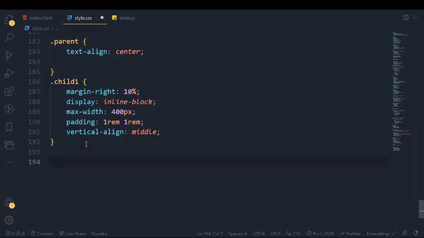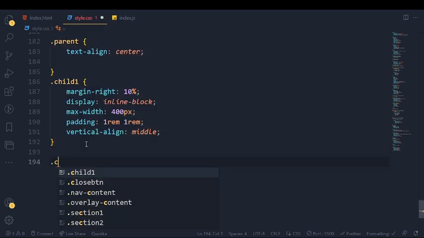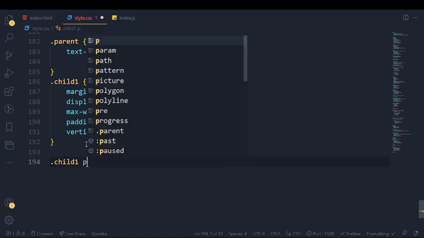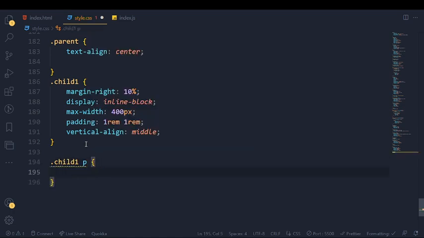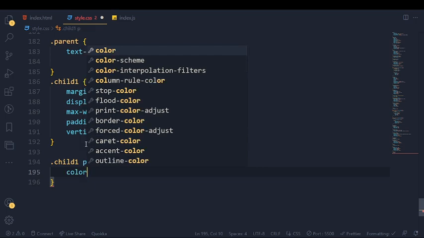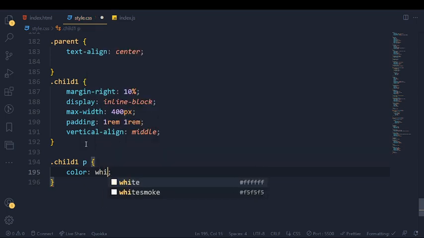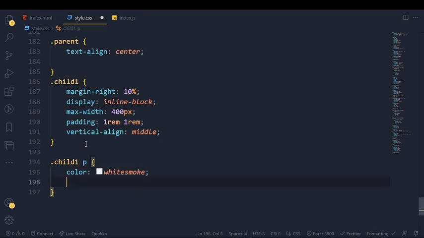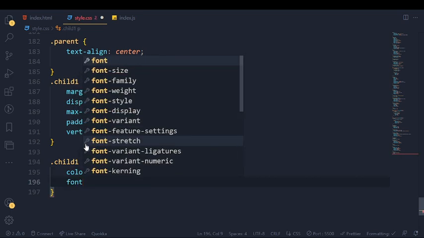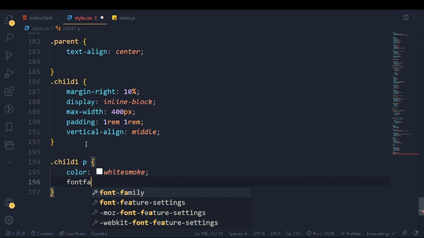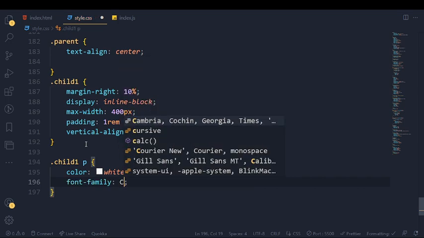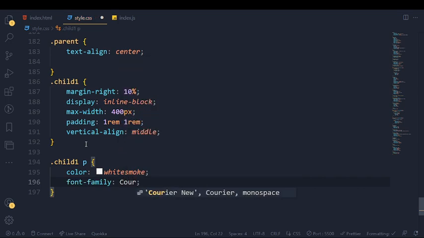The next one is the paragraph. So we say the child one, the paragraph. Then we say the color is white as always. Color, we say it is white smoke. Then the font family, you can say Korea, then comma, then you say monospace.